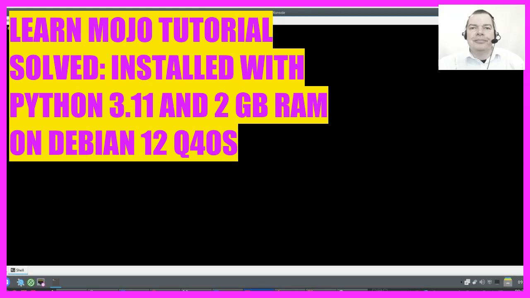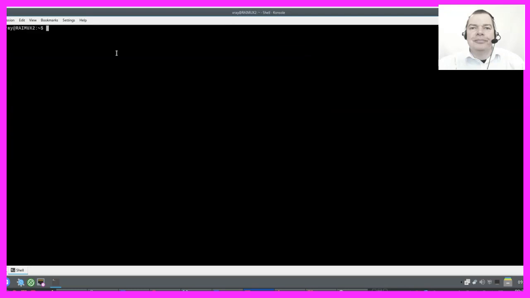Okay, this time I'm trying to do an installation on a Debian machine. This is a virtual machine. It only has 2 GB of RAM, but it's running on Q4OS. That's a very fast distribution. And I would like to see if the installation will work with Python 3.11. So let's see if it can be done.